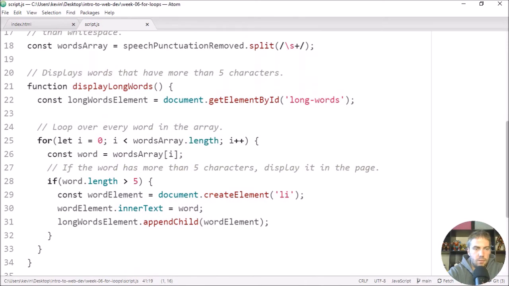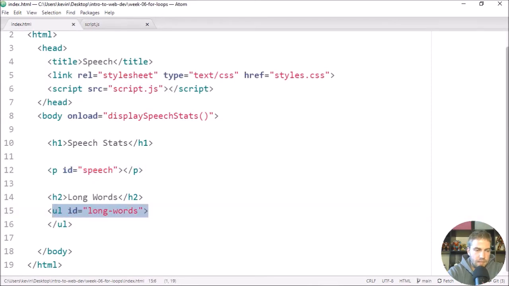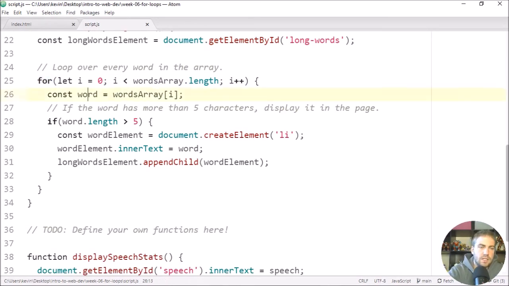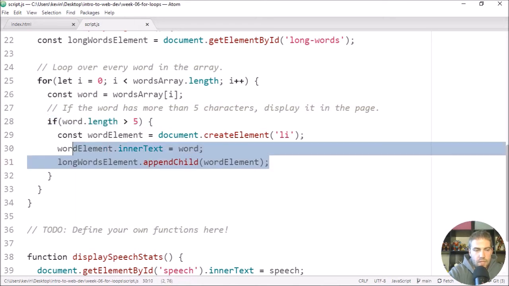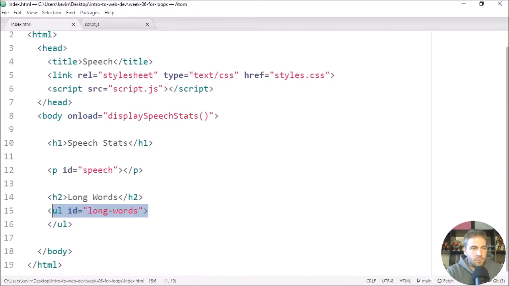And then the display long words function gets the element by ID long words, okay? So that's this, it gets this element and then uses a for loop to do something. We can look at each individual line in the for loop where it looks at each individual word and then uses an if statement to say if the length of that word is more than 5, then we add it to the page, to this long words element. Okay, so that's all the starter code.